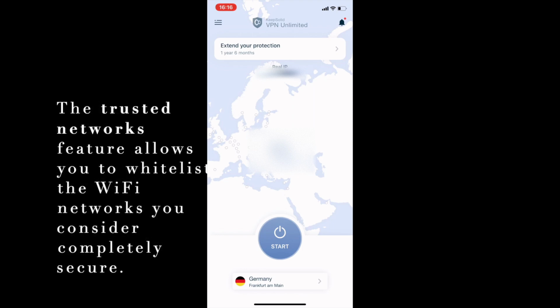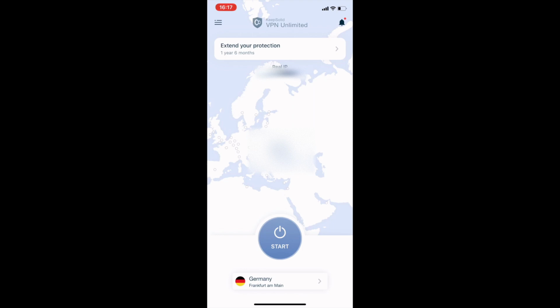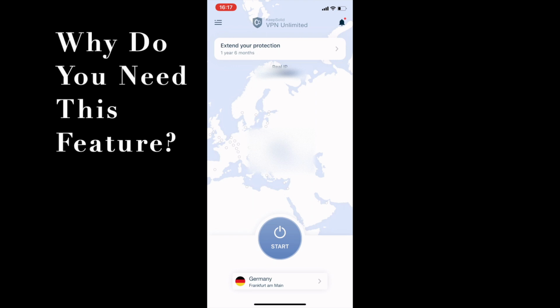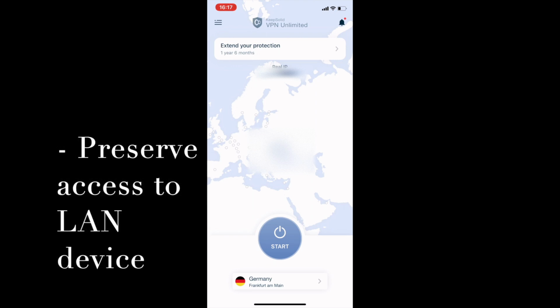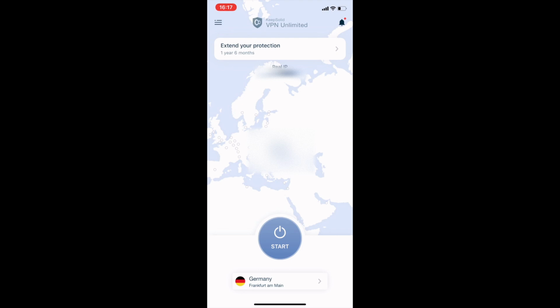So, the Trusted Networks feature allows you to whitelist the Wi-Fi networks you consider completely secure. As a result, your VPN connection will be automatically disabled while on the trusted internet connections. Why do you need this feature? Firstly, to preserve access to LAN devices. Losing access to such devices is caused by VPN software changing your real IP address to a virtual one. As a result, your devices won't be recognized as a part of and allowed in your local network.